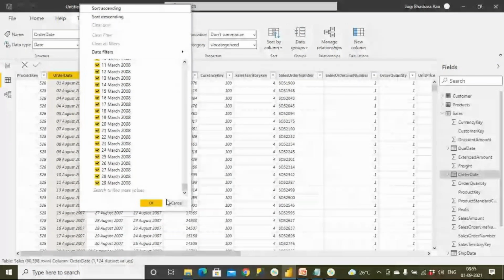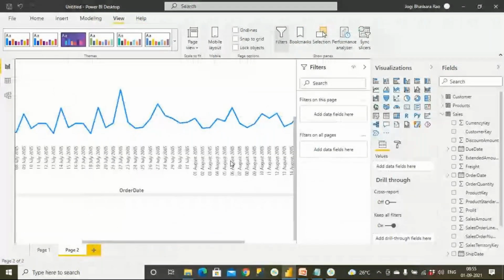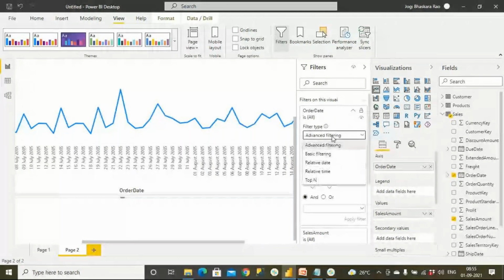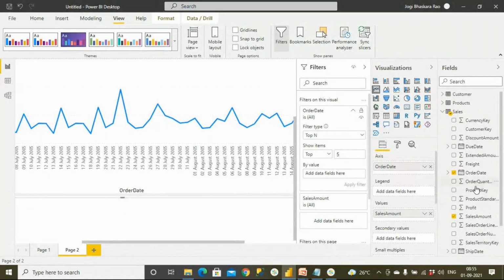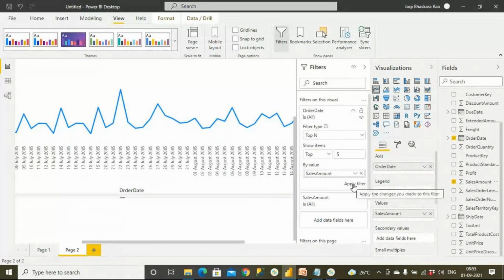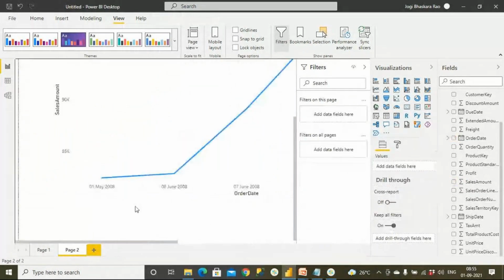So if you want to create that kind of visualization, we already have the date field at the visualization level. So I want to go and use a top N. I would like to get the top 5 dates based on what? Based on sales amount. So let me drag and drop sales amount here, by value sales amount. Now click on apply. Many people will forget this. Click on apply. So these are the 5 dates that you can think of.